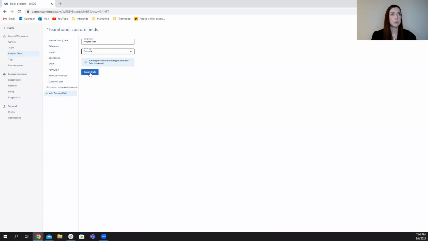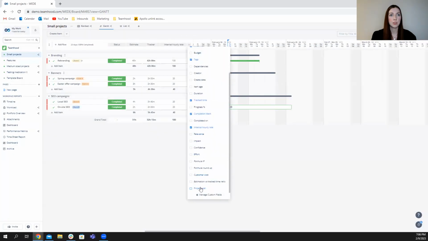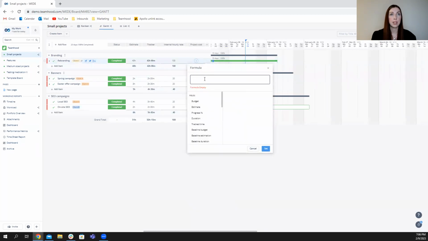Selecting field type formula, and it's created. I will just enable it right now. And what I'm going to do, as mentioned, I'm just going to multiply the tracked time by internal hourly rate. So I'm just selecting internal hourly rate within the formula. And I'm also going to multiply this entire number by a ratio 1.1.